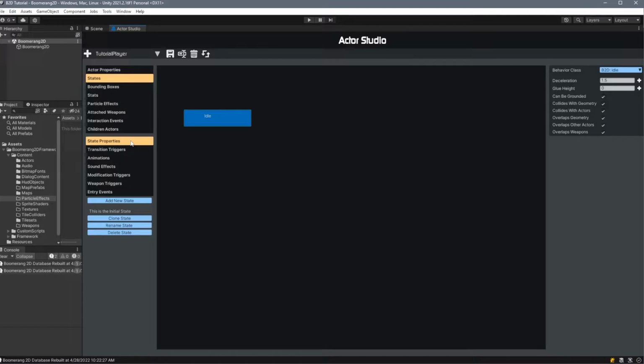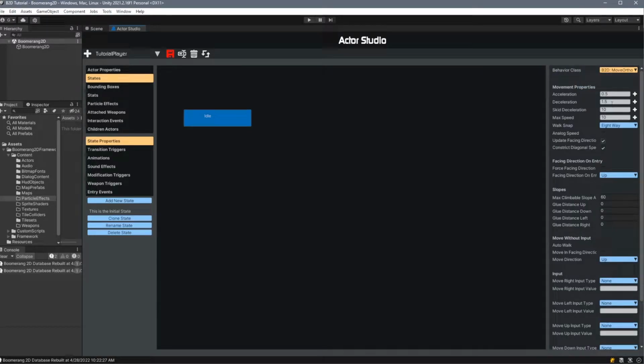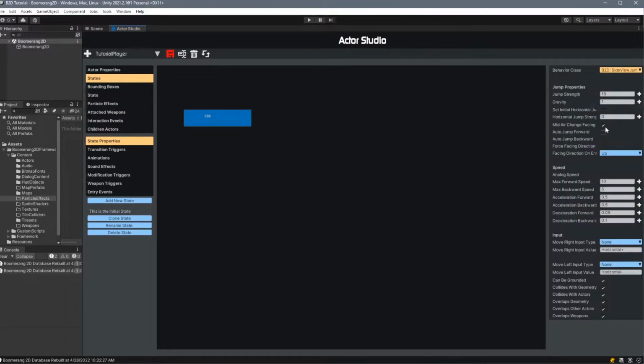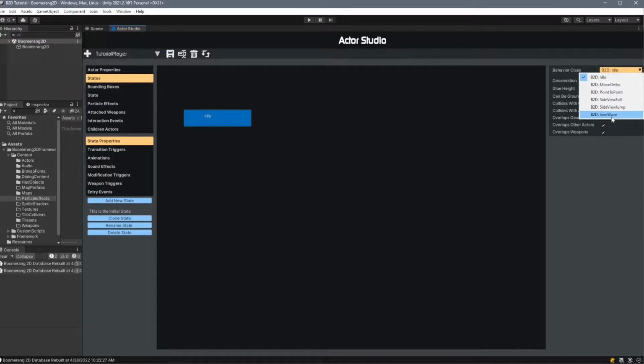The first tab here is State Properties, which allows us to choose a behavior class and then define the properties for that behavior class. Here we have it set to idle, but we can change it to Move Ortho, which has different properties, Point to Point, which also has different properties, Side View Jump and Side View Fall, and Sine Wave. Each of these state behaviors has their own set of properties. We'll leave it on idle for the idle state. These 6 state behaviors that are included within the Boomerang 2D framework will cover most of your cases.